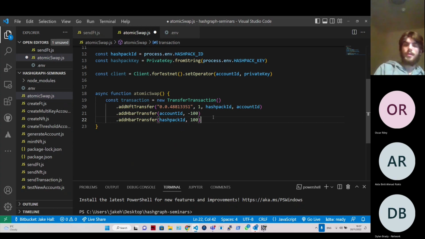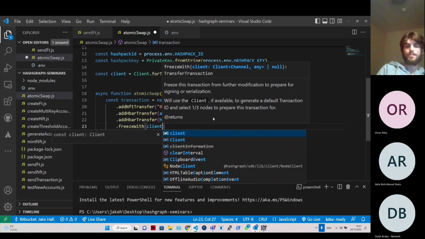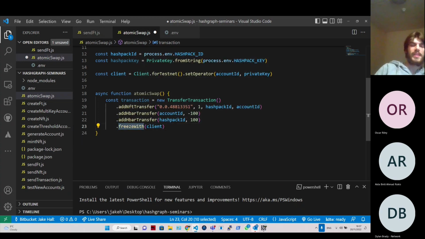Now what we need to do is we need to freeze the transaction. This is not something we've done before. And that's because we haven't been signing it with keys other than the executing account. So we need to freeze with the client first of all. And this is so that we can then sign the transaction with something other than the account which is submitting to the network. So I've frozen the transaction.